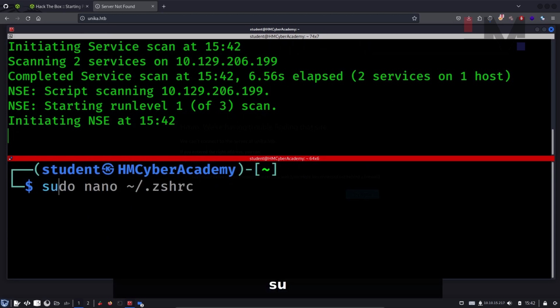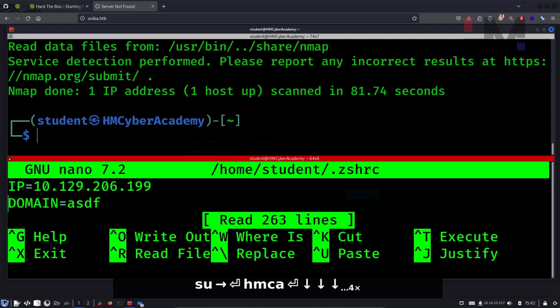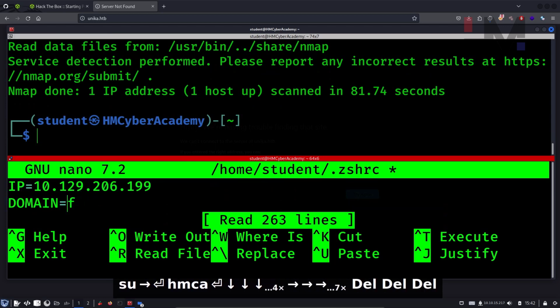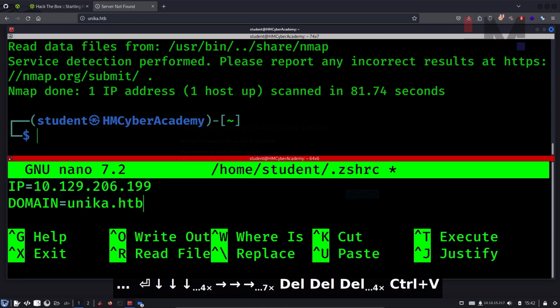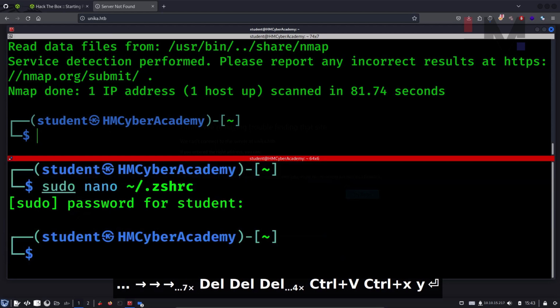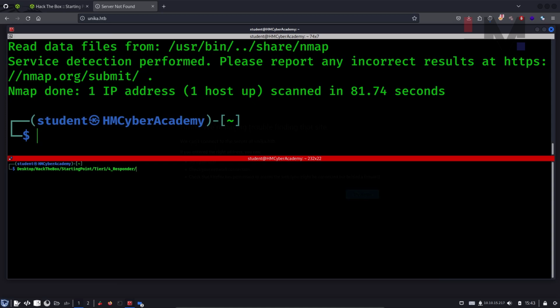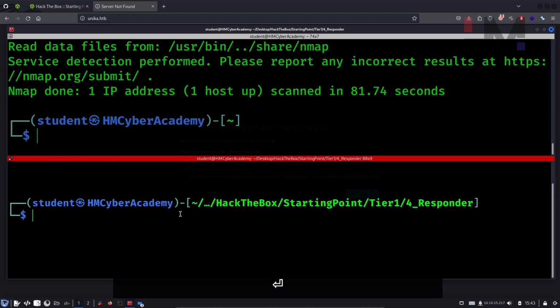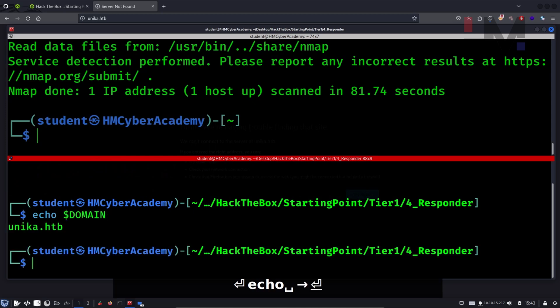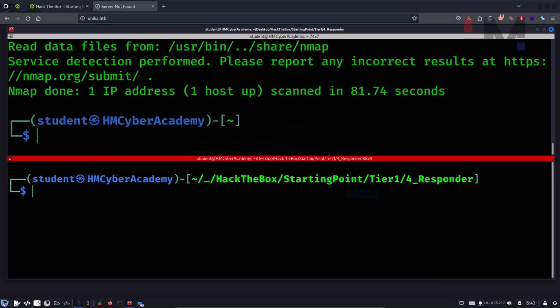I'm going to say sudo nano zshrc. Here we had set the domain to something else, so we're going to remove it and put unika.htb. Then I'm going to exit by saving, restart this terminal, and navigate to the directory. If I type echo $domain, I can see that it is unika.htb. With that in mind, I want to store this unika.htb in the etc hosts file.